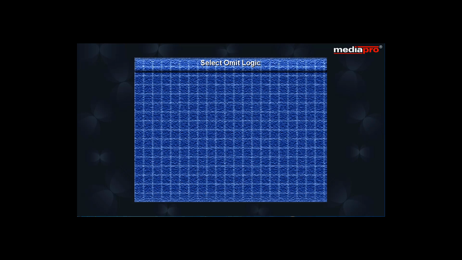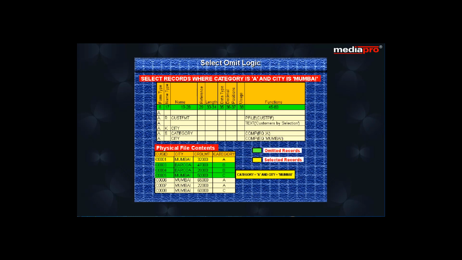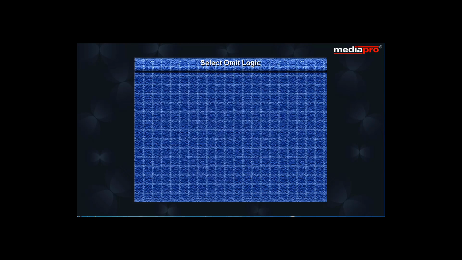Let us look at another example. Here we are selecting all records where category is A and city is Mumbai. In the second select statement, we leave the column 17 blank. The system will select only those records meeting both the criteria. This is an example of an AND condition.